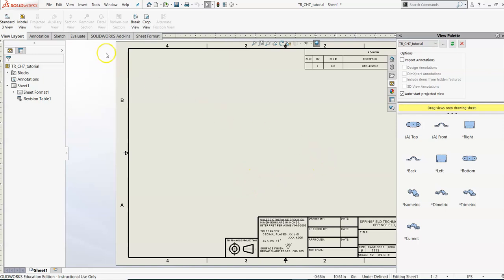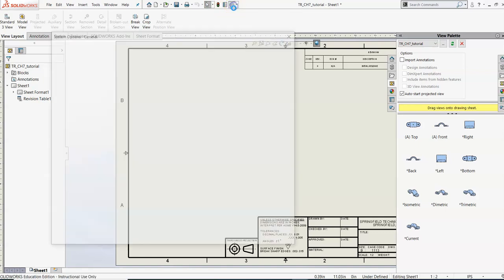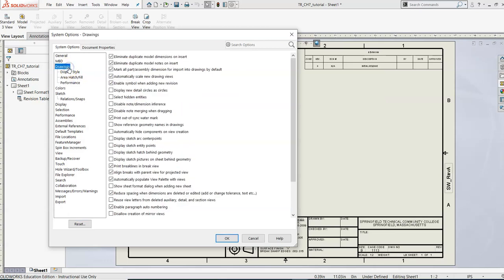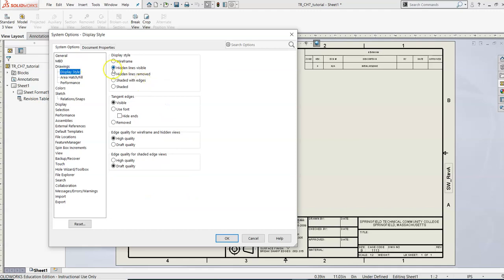A few things in here. We need to check on a few of our settings and options. We want to go to our drawings, then our display style. We want to make sure that our hidden lines are visible, tangent lines are visible. It goes through that on page 8-7 as well.